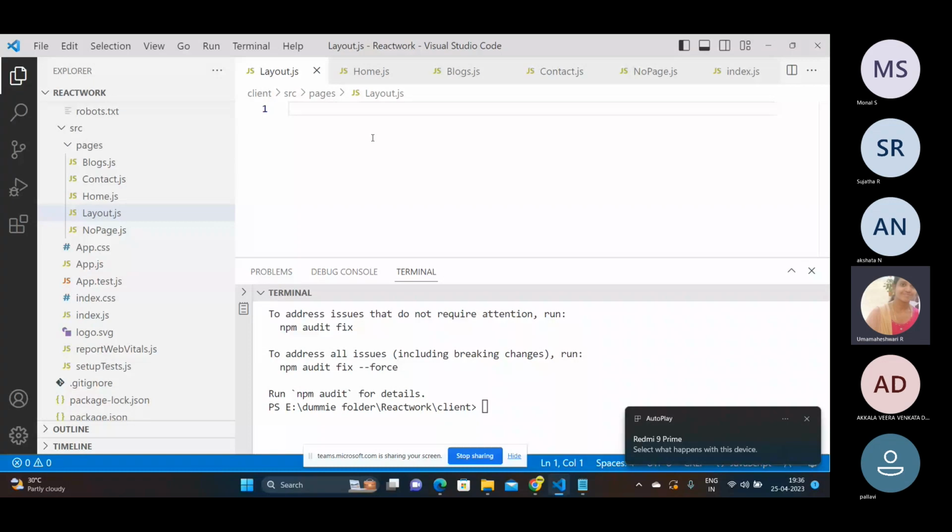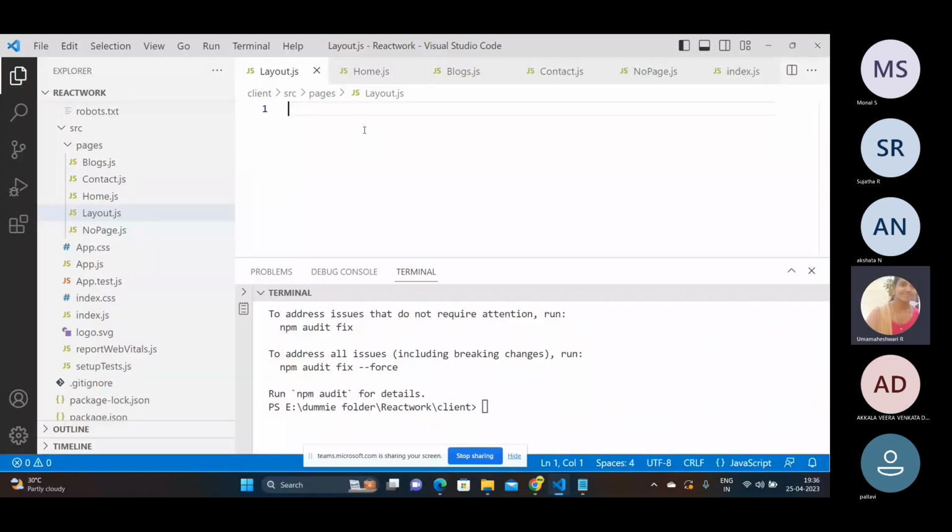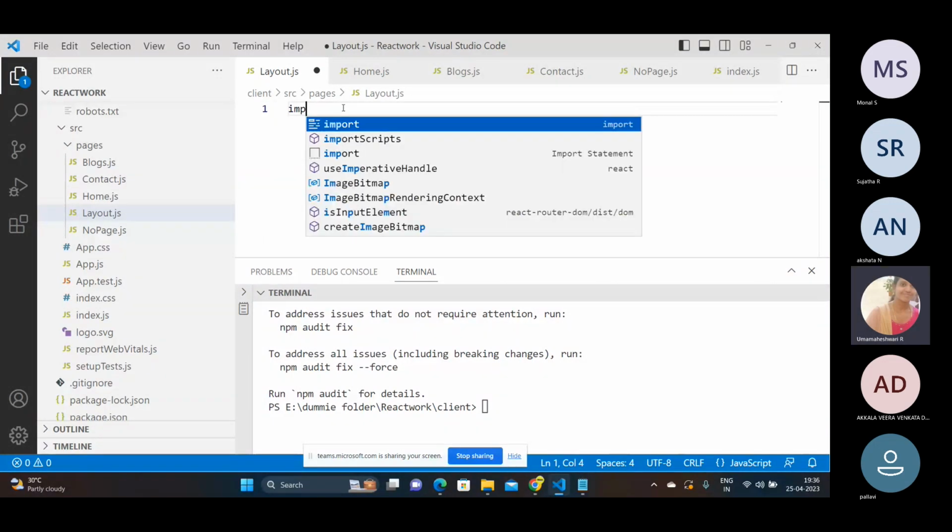Okay. So in the layout.js file, for each and every component, it may be a functional or it may be a class component. So here I'm just using a functional component, but that too an arrow function component. So I'm going to navigate this.